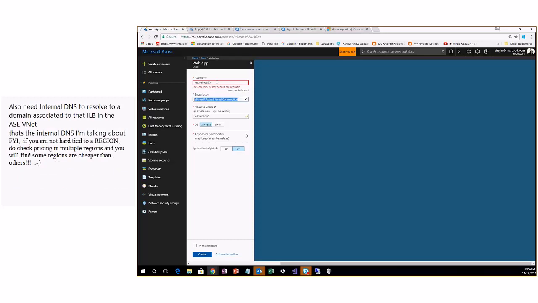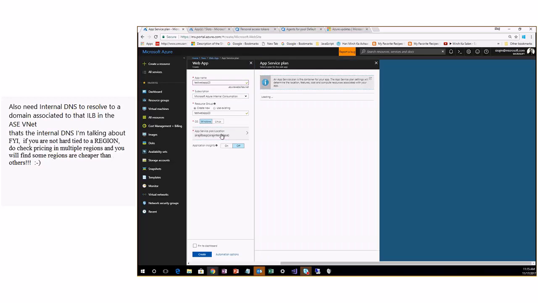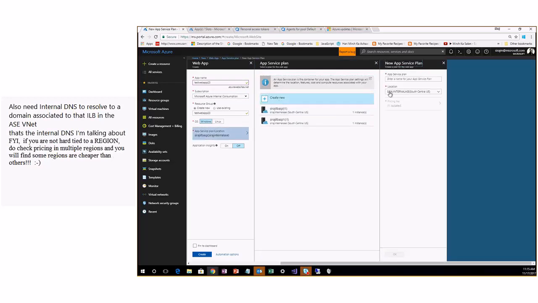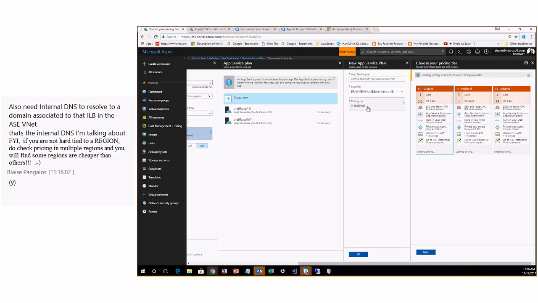So it's a 23. And here, I can pick up an app service plan. In my app service plan, I can create a new app service plan. And in this drop down, if you have already created the ASE, your ASE will be listed. So I can pick up my app service environment from here. And here I can pick up my pricing tier. When you're going to pick up the pricing tier, you need to pick up the isolated.